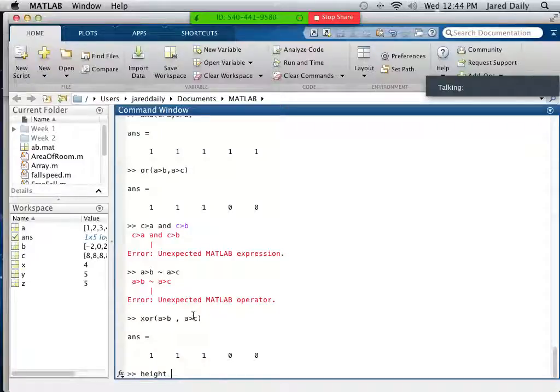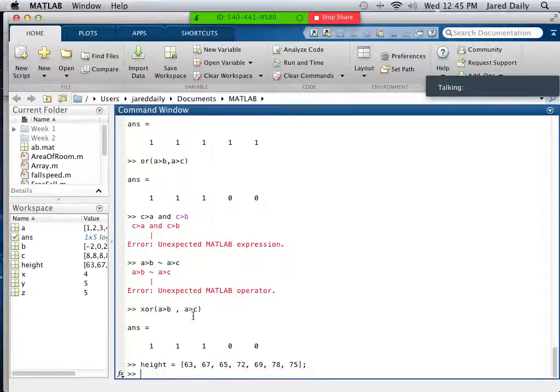If we have a group of people of different heights, let's just make some random heights up here. Say 63, 67, 65, 72, 69, 78, and 75. So we've got just some random heights. These are heights in inches, where 72 inches is 6 feet tall. So one person here is 6 feet tall, for example. So you've got this group of people of different heights, and we've defined that in this little array here, height.